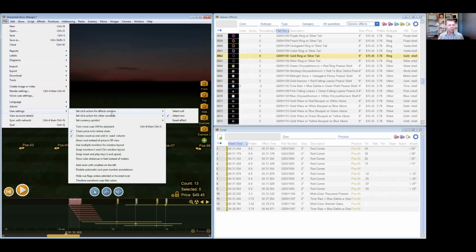This is the default. This is a user setting for the click action for the effects window. So this controls what happens when you click on a row in the effects window. At the moment, you can see right now it's set to select row. So when I click on any cell, I'm selecting that entire row in the effects window, which is the upper right-hand window on the screen.